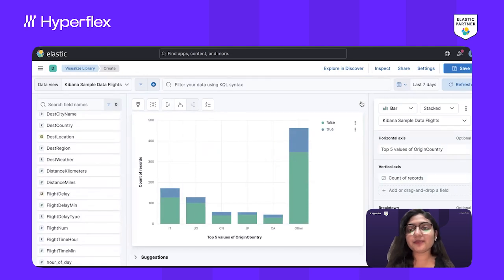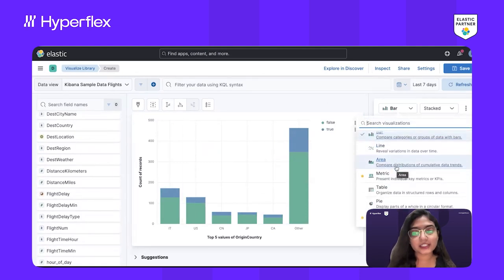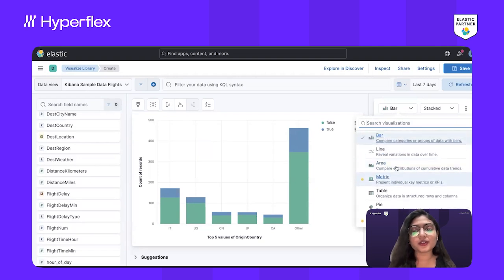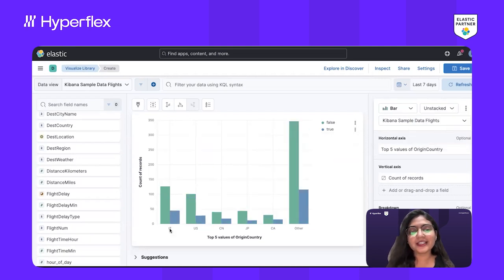Cool. So this is a bar chart. Kibana offers you any number of visualizations that you can use according to your use case. For now, I'm going to go with bar charts. So I have selected bar charts over here. You can choose stacked, unstacked, or percentage. Stacked is not up to my liking, so I'm going to go with unstacked.